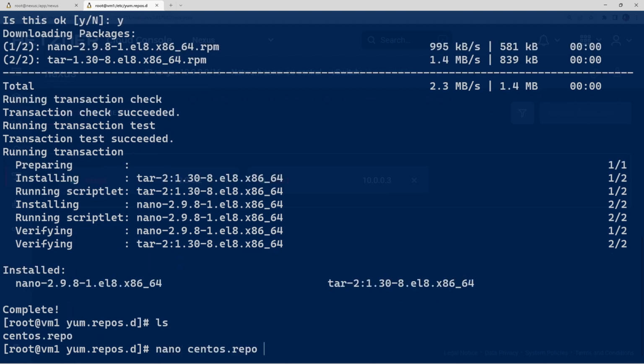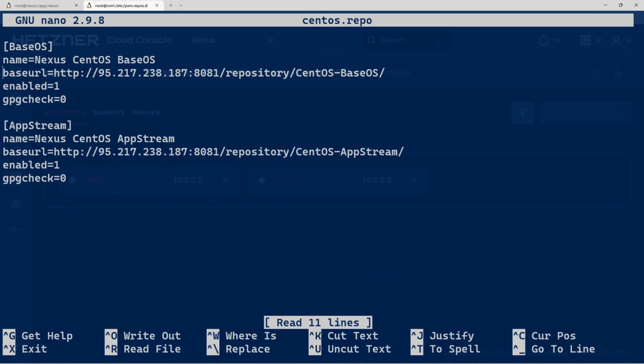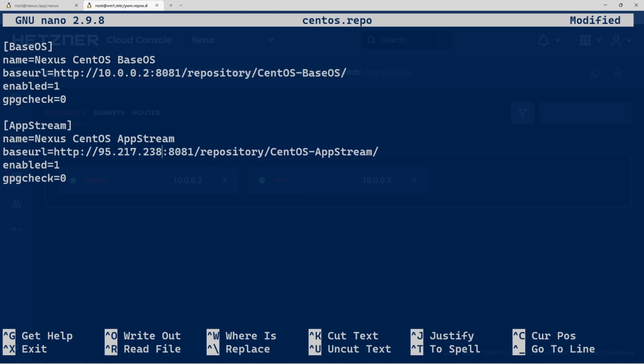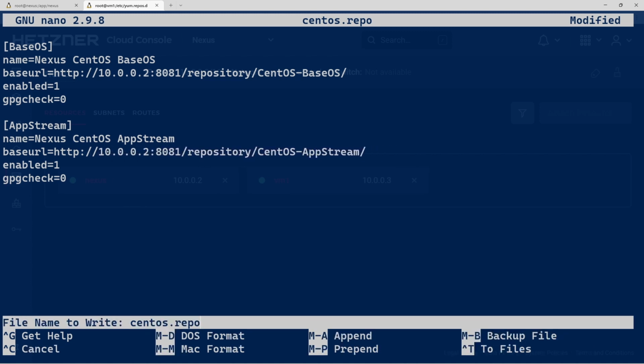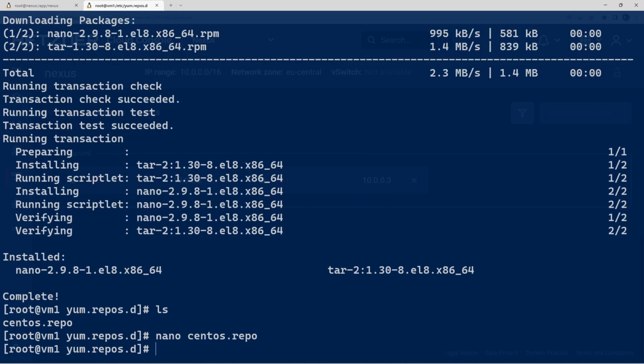and if we nano the repo and say 10.0.0.2, I'm going to save that. I might have to restart Nexus because I imagine it won't be listening on that new IP address until it gets restarted. But let's see.